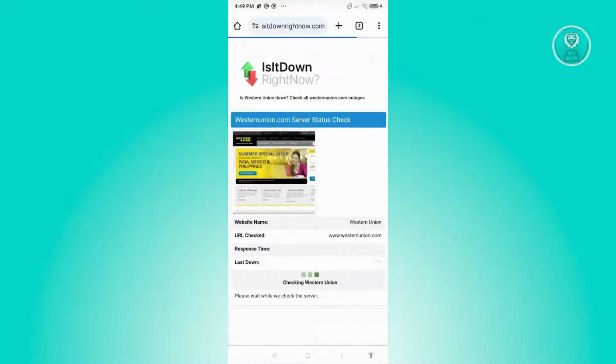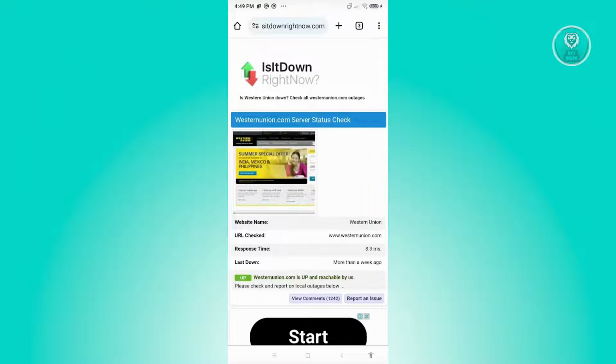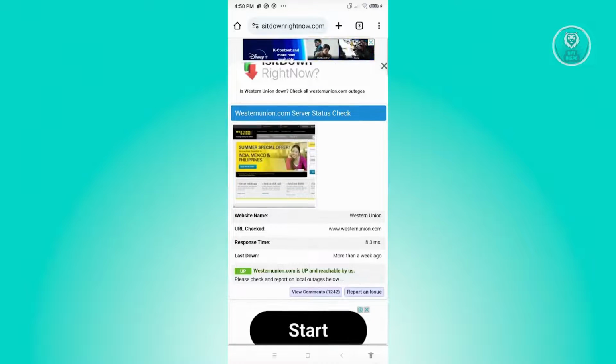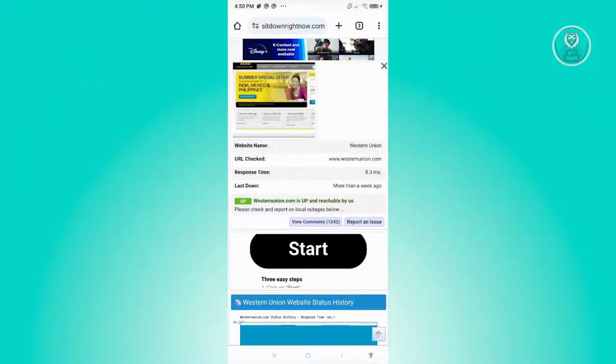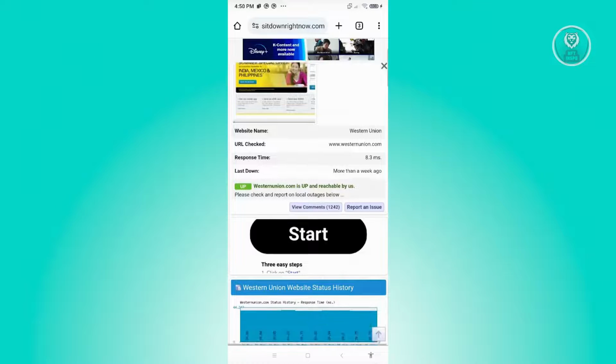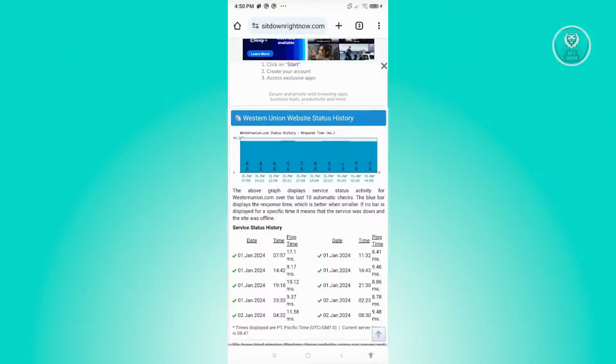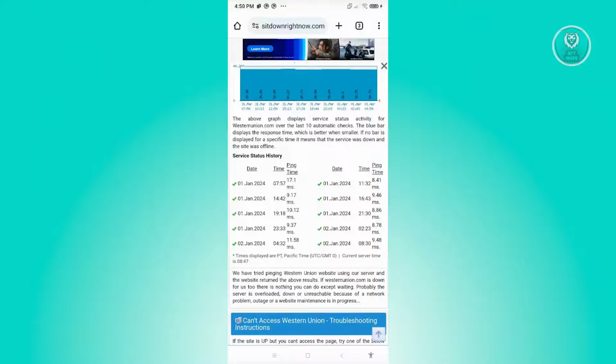What we need to do here is make sure that the servers for Western Union are actually working right now. If the servers are down, there isn't much that you could do here. You just need to wait for them to be up and running again. As you can see right now, the servers for Western Union are working as of this moment. But if you see any X or any red, that means Western Union is probably not working right now, so you just need to wait for it to probably solve itself.